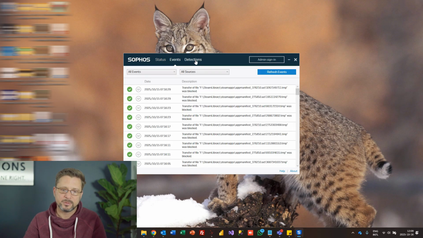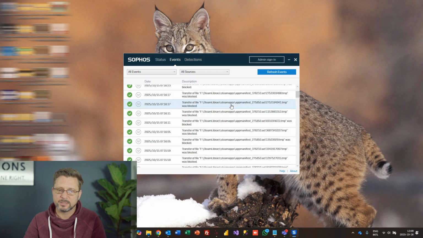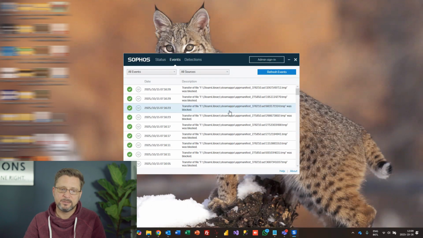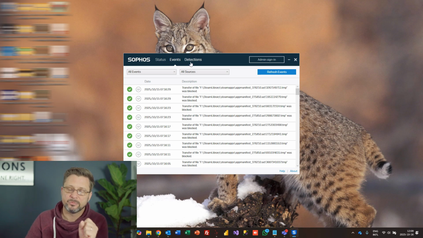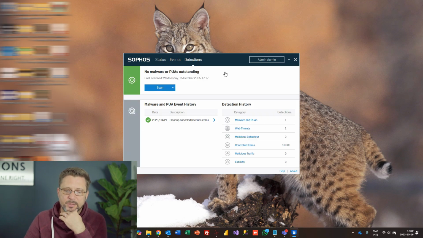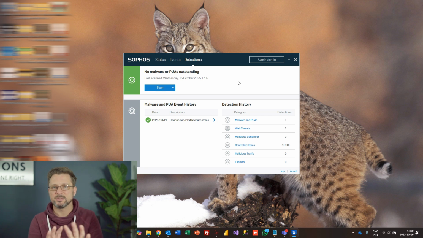Now, for example, if I go to events and detections, I can see what it's detecting and that it was blocked. You've got the green tick, and if it's got a red tick, again, report that to IT. On detections, you can double check that no malware was found, and it'll also allow you to do full and quick scans. These things all look slightly different, but effectively work in the same way.